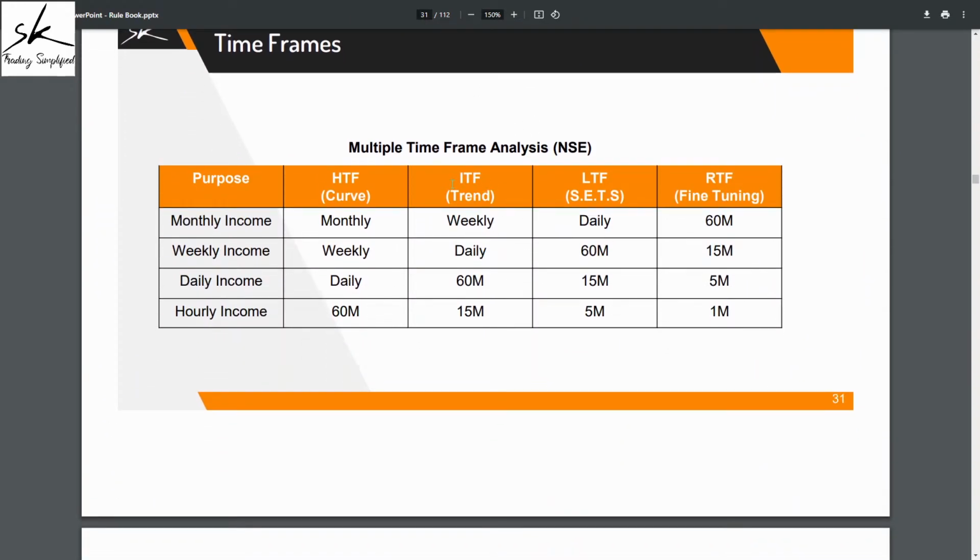Like in this example I opted, I want to plan monthly income trades. So as a monthly income trader, my time frames will be monthly, weekly, daily, 60. Monthly is the higher time frame, which is used for curve analysis. Weekly is the intermediate, used for trend analysis. Lower time frame is daily. That is where we get our ACTS from. ACTS stands for stop loss, entry, target, and size.